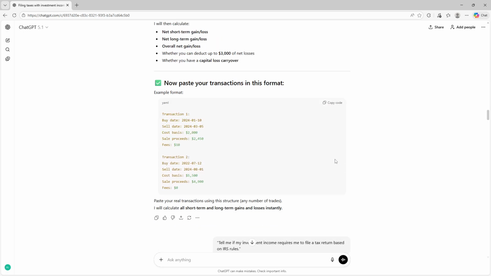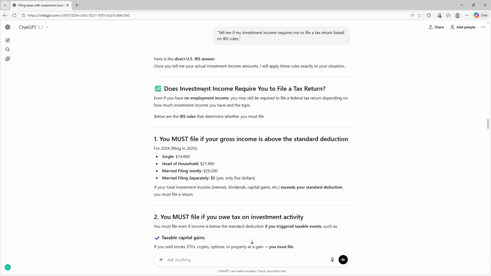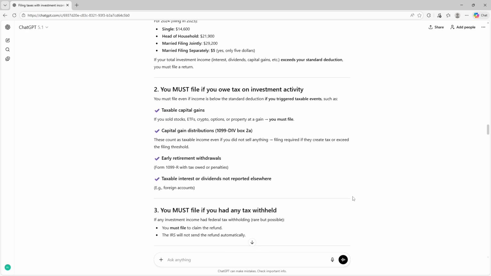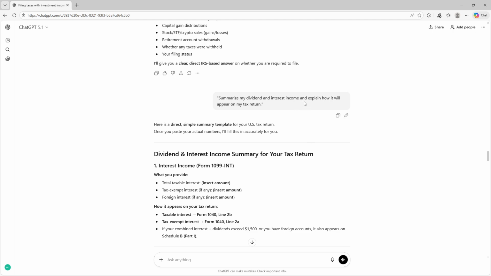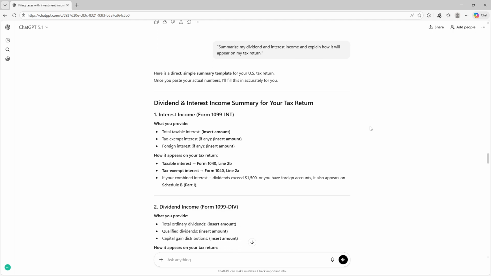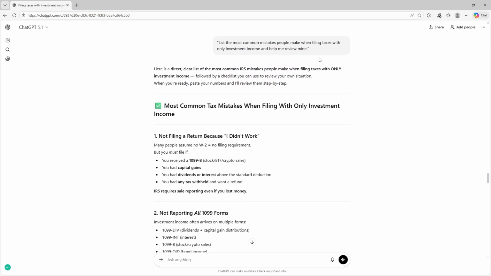To check whether you must file, enter: "Tell me if my investment income requires me to file a tax return based on IRS rules." If you receive dividends or interest, use: "Summarize my dividend and interest income and explain how it will appear on my tax return." Before filing, check accuracy by using: "List the most common mistakes people make when filing taxes with only investment income and help me review mine."